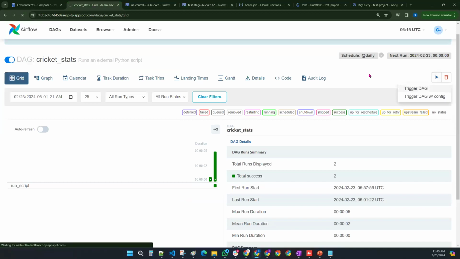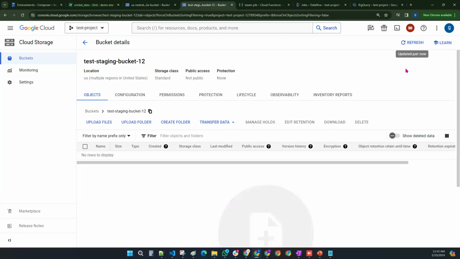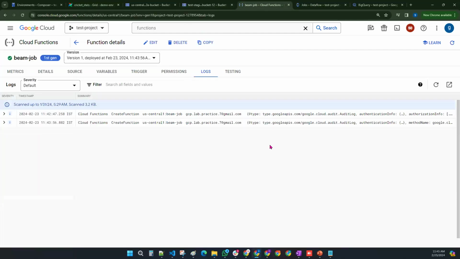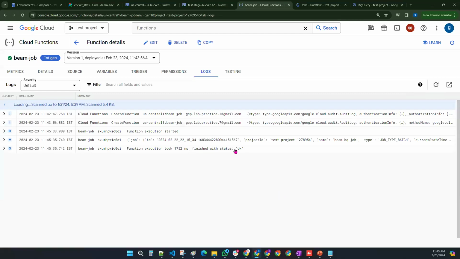Click on trigger DAG. So what it will do, sir? The Python script is going to run, it extracts the data and loads the data to the bucket. See here, it is running, it ran successfully. Now go here and refresh it. See here, the file is created. That means you can go here. If you refresh the logs, automatically a log is created, because the cloud function gets triggered, right? See here, the cloud function execution started and it took some time and it has submitted the job. Which job? The BQ job. It has been submitted to Dataflow.